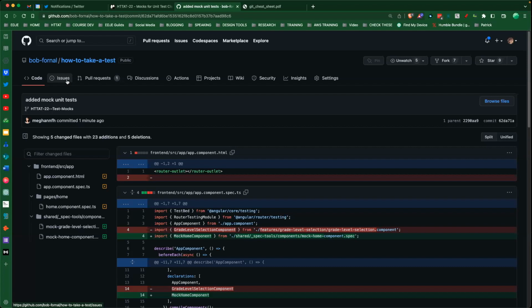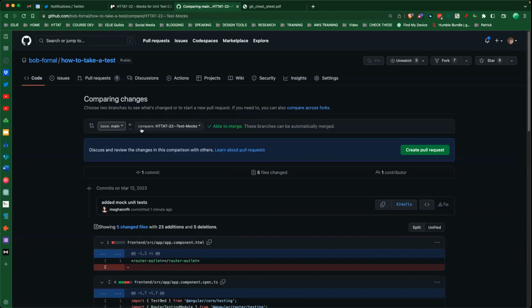I do believe I haven't done it from the Git command line. But we've got this branch that we can create the pull request on. If I create the pull request, I can't review it.